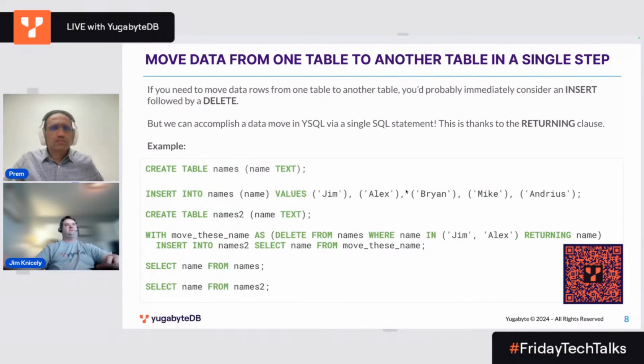This was kind of neat. The idea here is I have two tables, one called names, one called names2. Names has some data in there, and I want to move only a couple of the names to another table. Typically, you would do an insert into the new table as a select from the old table, and then do a delete from the old table. But actually, you can do it all in one step, really easily with this WITH command right here. So let me show you what that looks like.